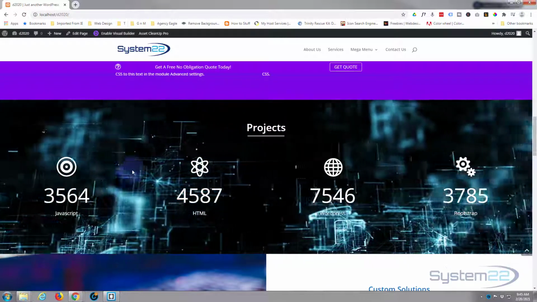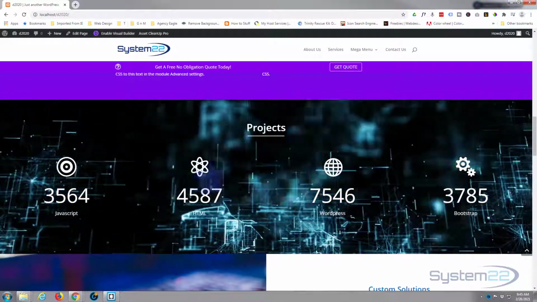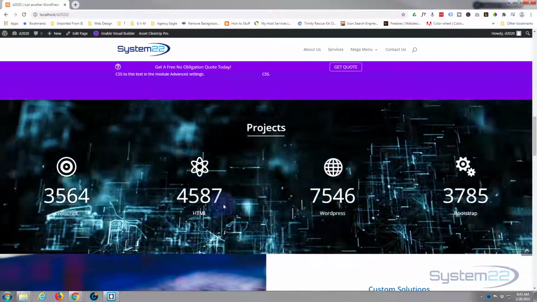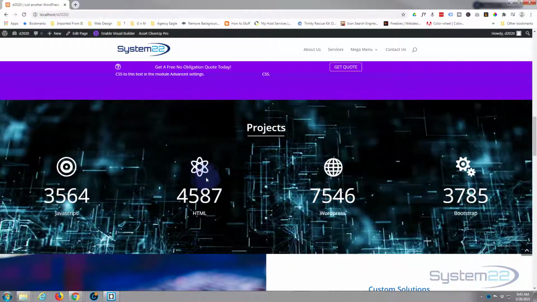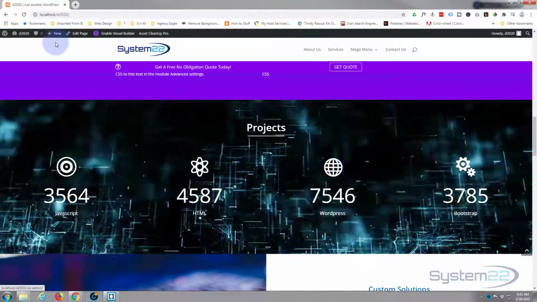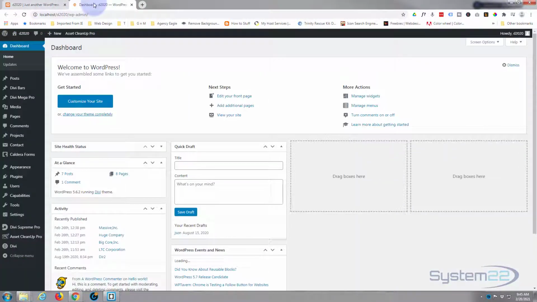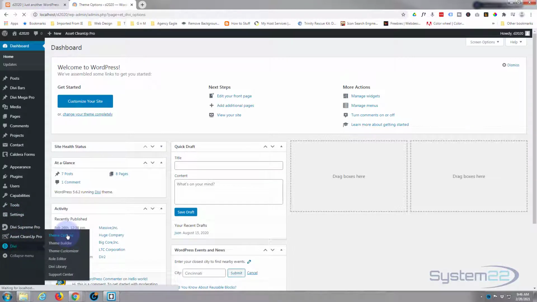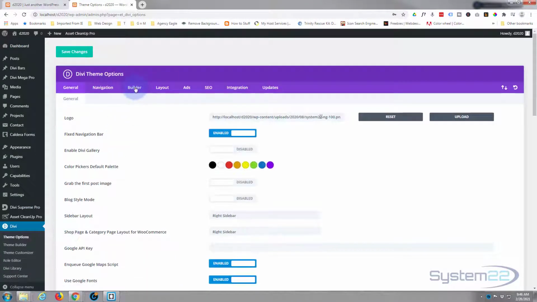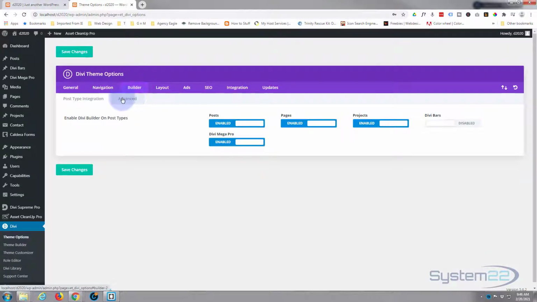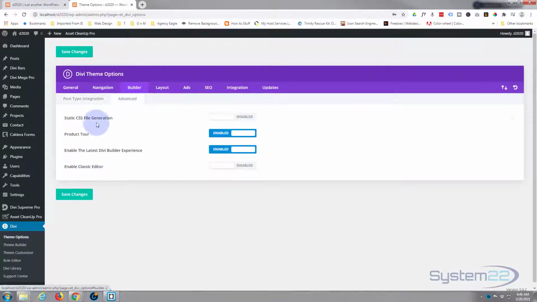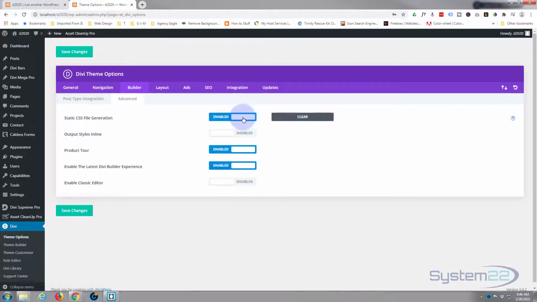What I will just show you is, I mentioned just now about clearing the cache if some CSS doesn't seem to work on the back end. Thankfully, it all works on the front end here. But if you have a problem with that, go to your dashboard. Go down to Divi, go to Theme Options. Go to Builder right here. In the Advanced tab of Builder, you've got static CSS file generation. Usually it's set to on, so you can enable it.